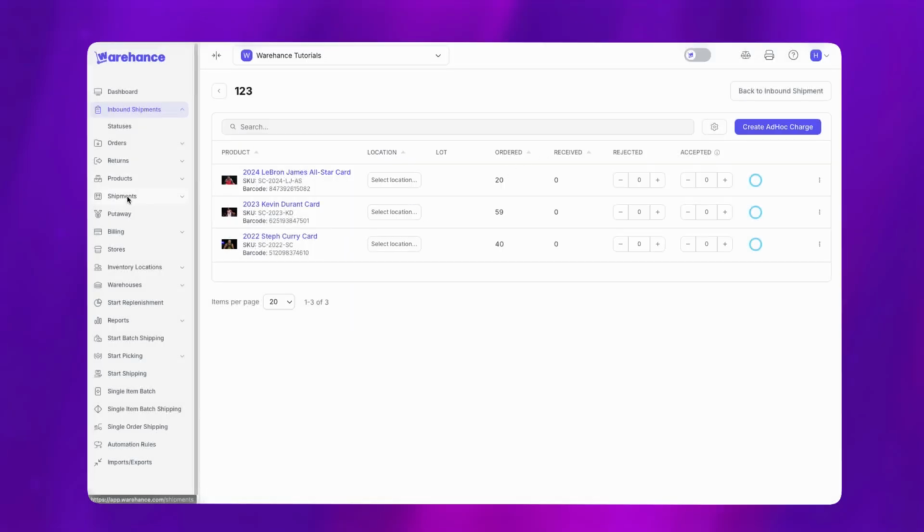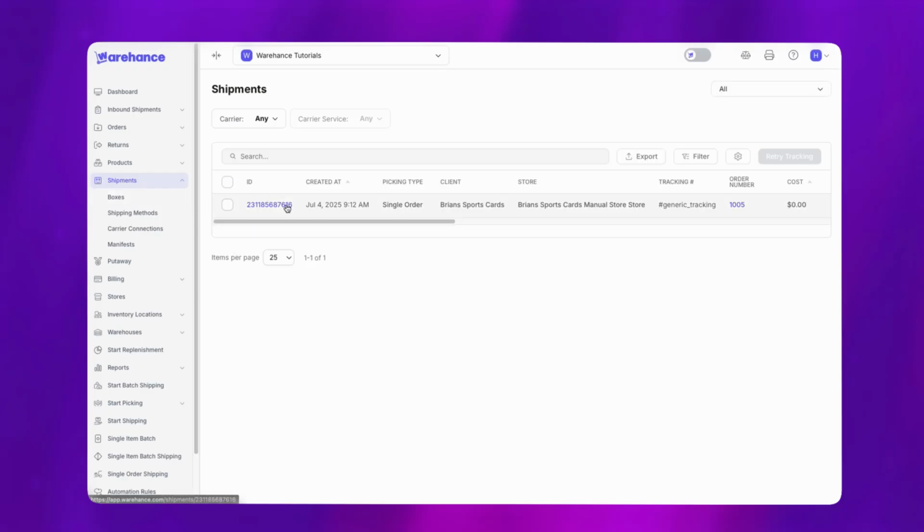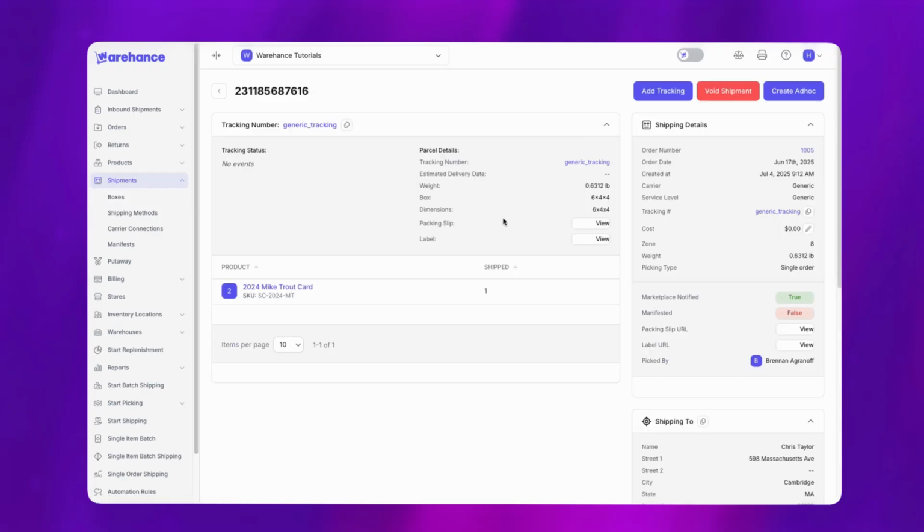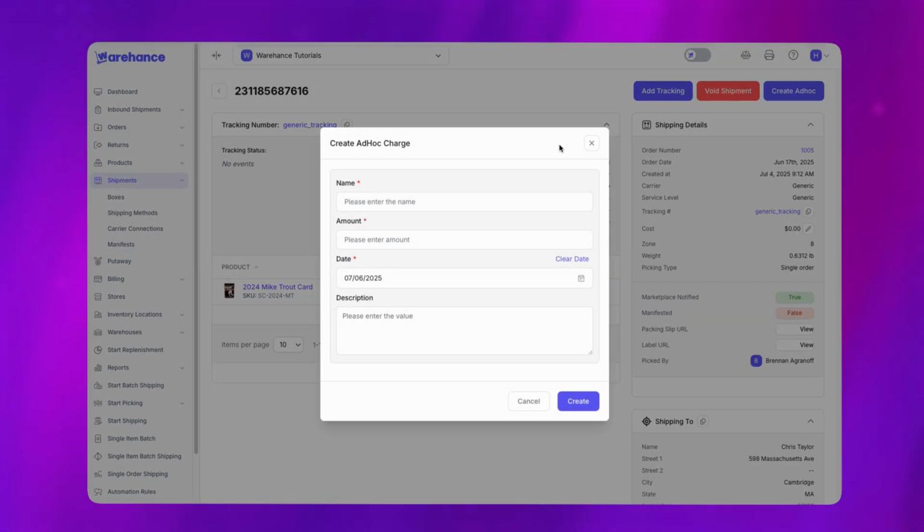Finally, you can add an ad hoc charge from the shipment page. Go to Shipments, select the shipment you want to add the charge to, then create an ad hoc charge by entering the necessary details. This links the charge directly to the shipment, so it's included correctly during billing.